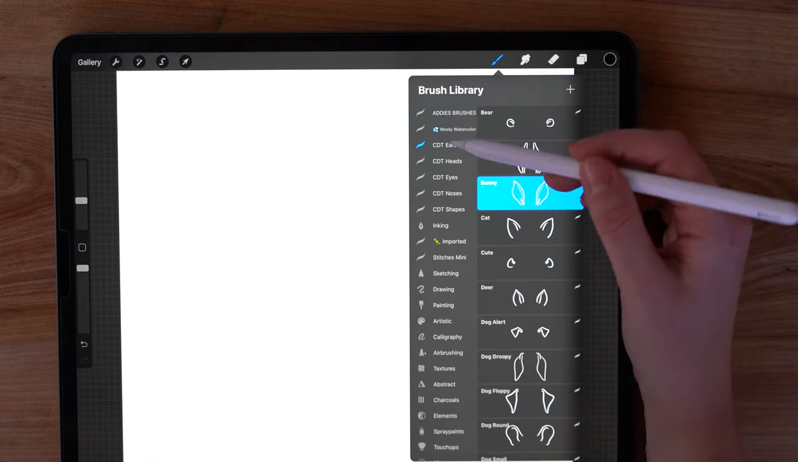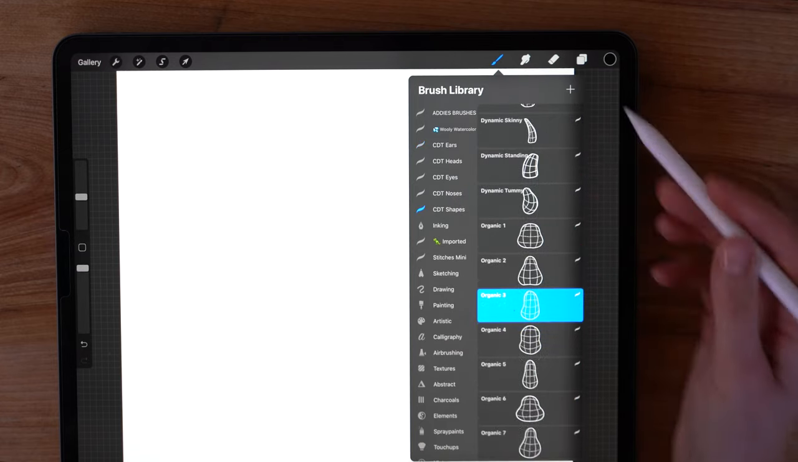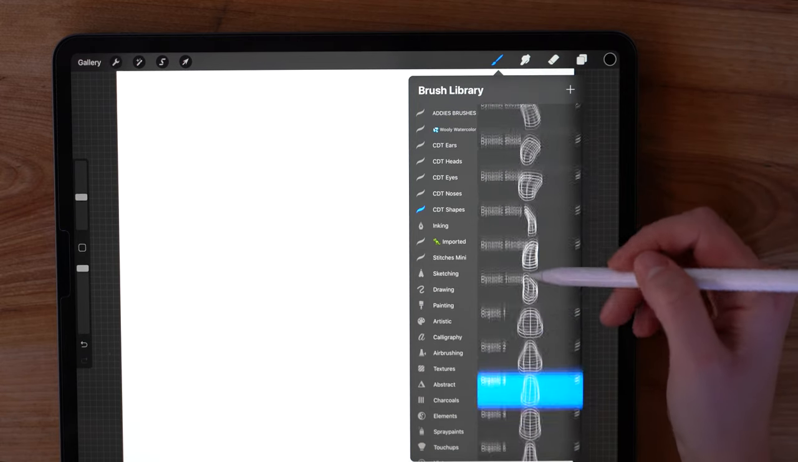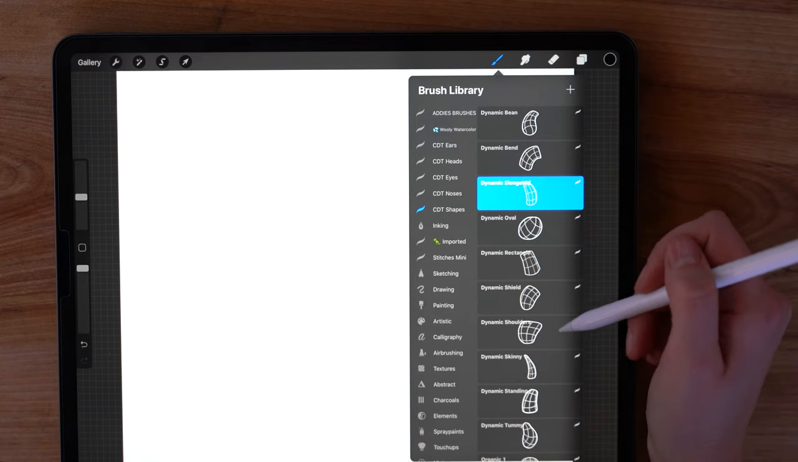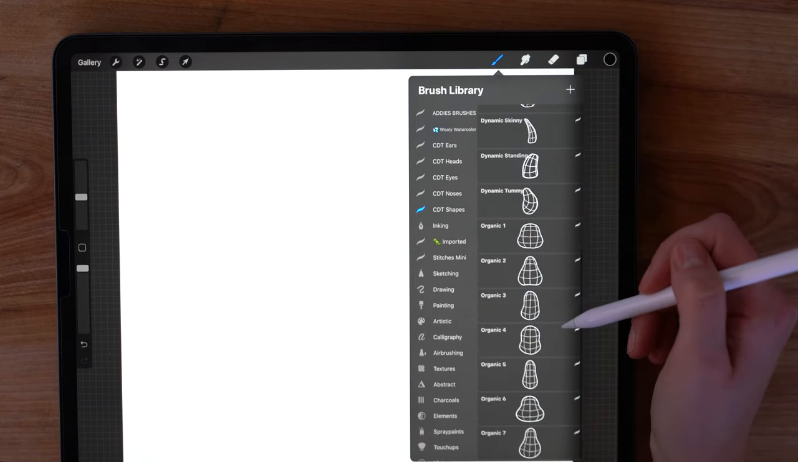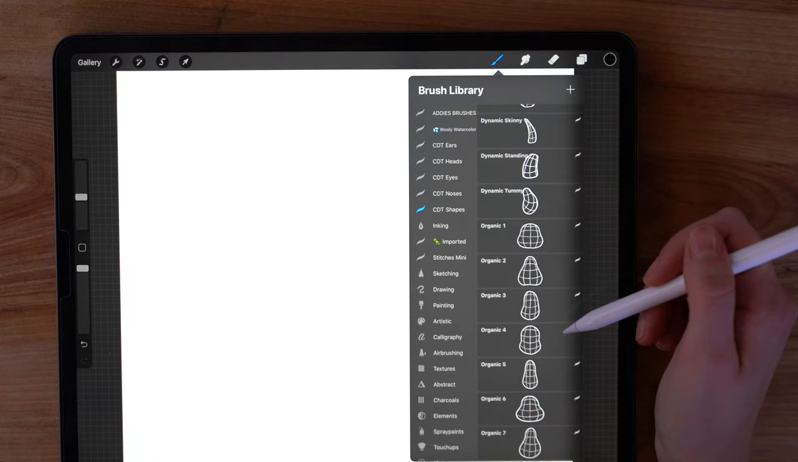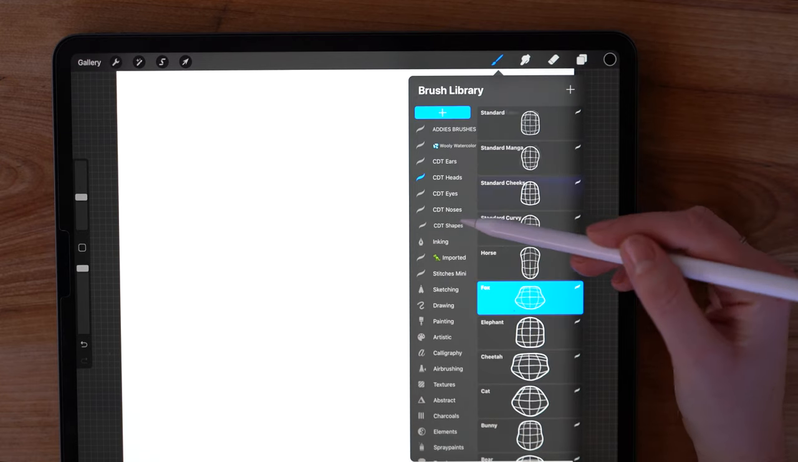Next, I'm going into my brushes panel where I've already imported the brushes included in the character drawing toolkit. These brushes are categorized into different components and each have their own folder for the component category. When I'm using them, I like to place each component on its own layer so that I can make adjustments to, say, the eyes without affecting the whole body.